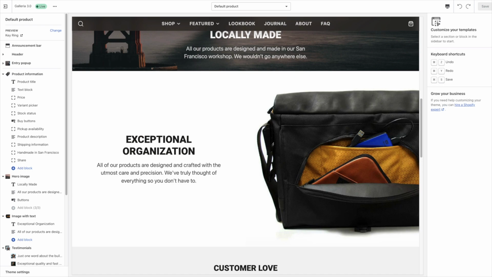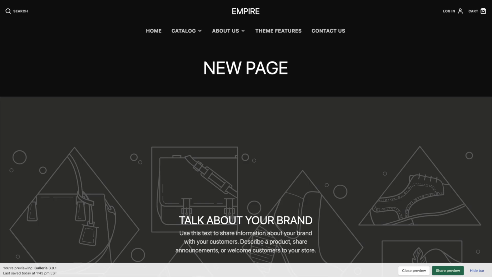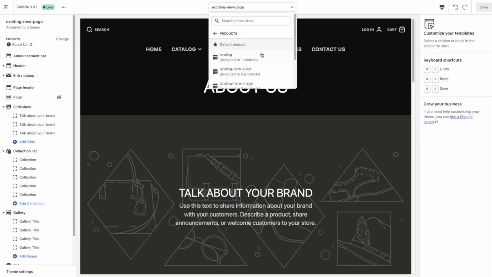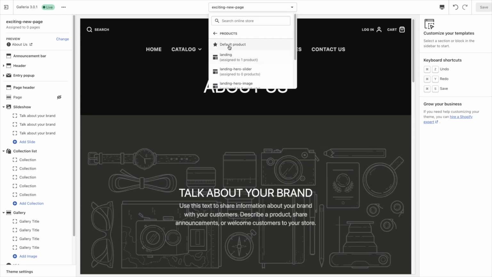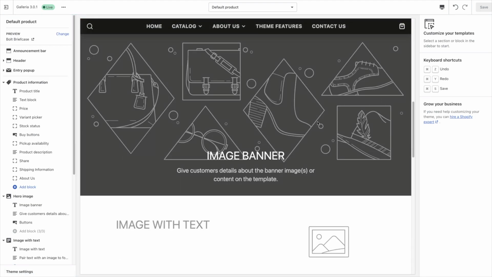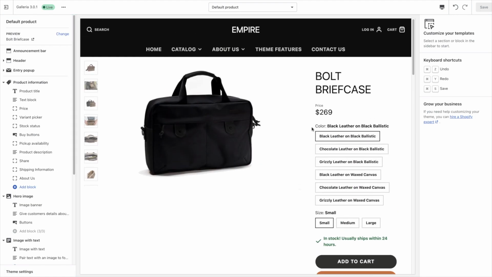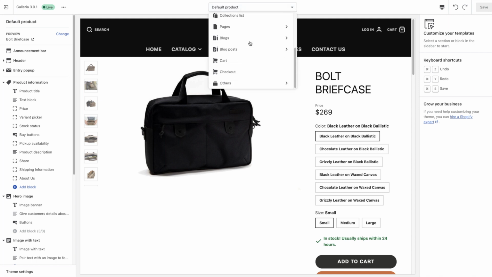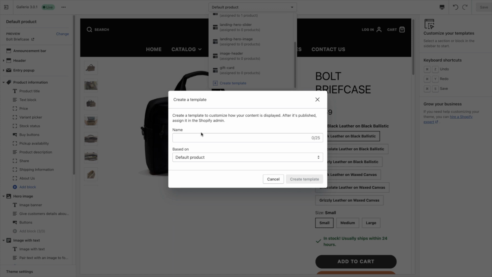If we look at, I'm going to go back to my demo page here, and I'm going to go to a default product page. And to be safe, I'm going to go ahead and create a duplicate of this template. So I'm going to go to products. I'm going to click create template, and I'm just going to call this testing metafields. I'm going to base it on the default product and create template.